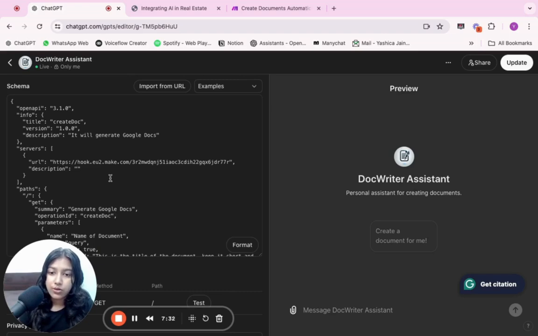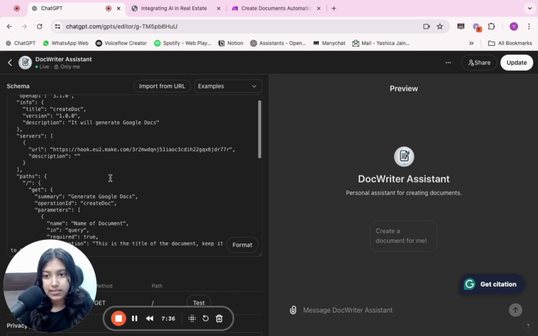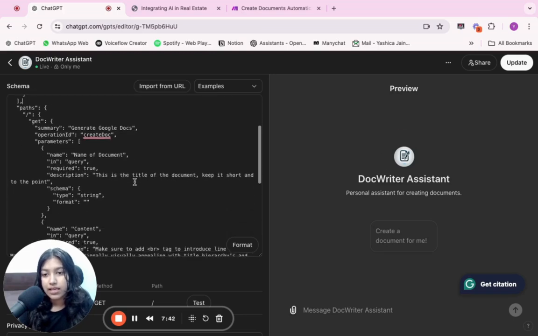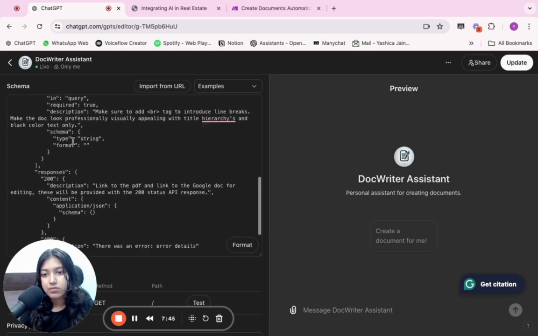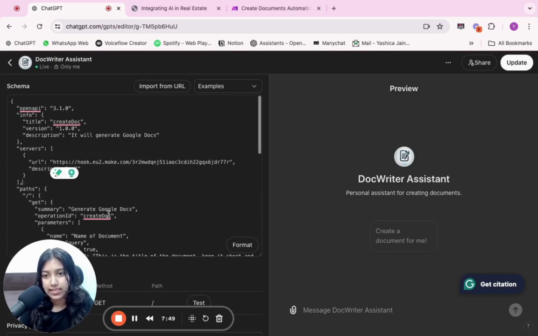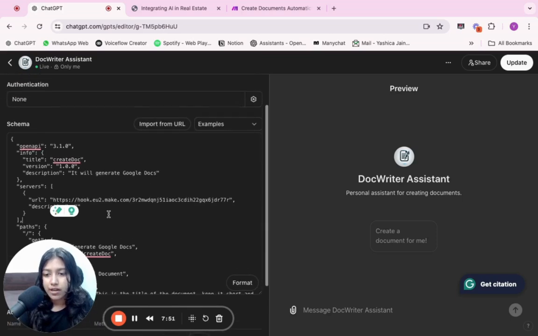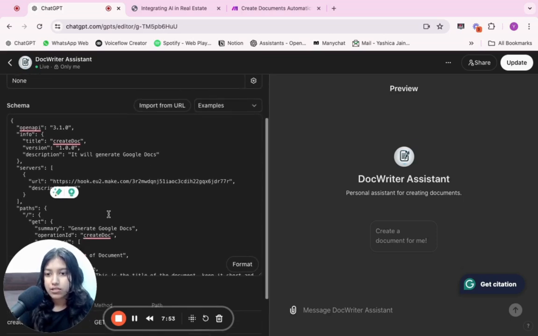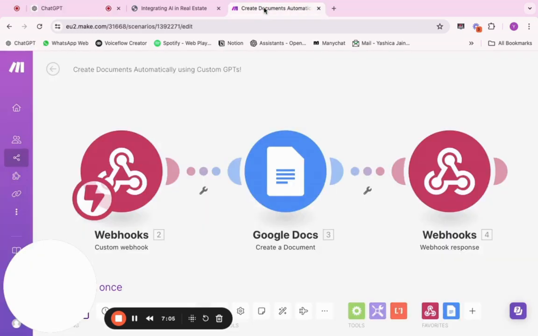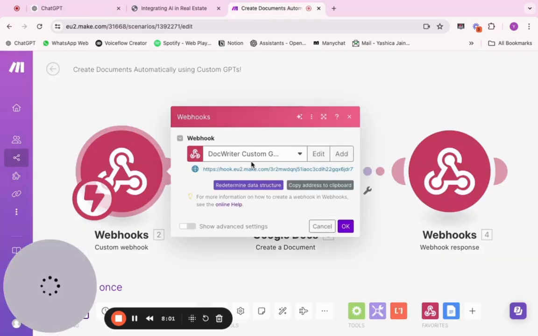Now, I will make sure to add this schema in the description below so that you can copy paste it. It will basically call the URL that we just set up, and it's going to give the information like the name of the document, the content, etc. And then some response handling here. So don't worry about that. Just take it from the description below and make sure to replace this URL with your URL. Where you will find your URL, you're going to find it here.